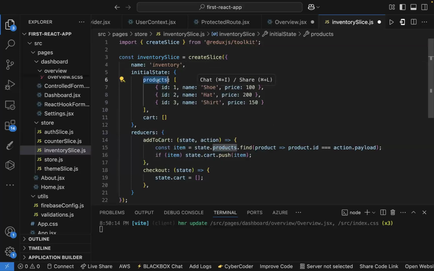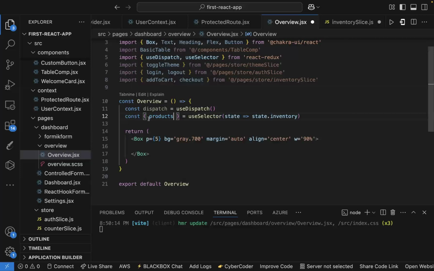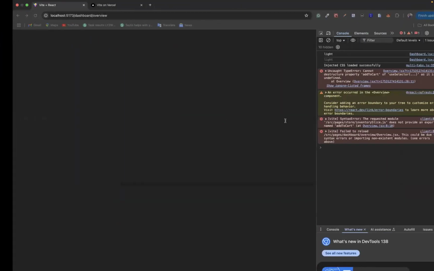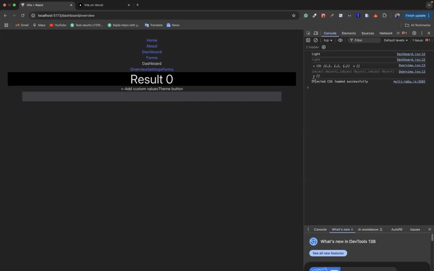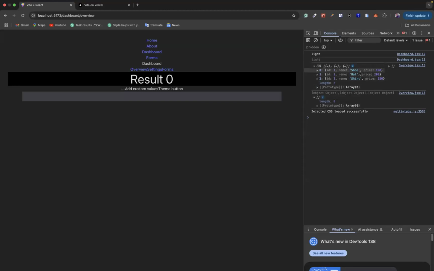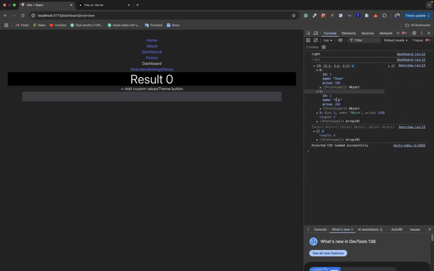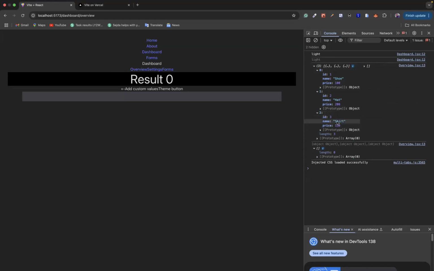So this is what we are picking from here. We want the products and we want the cart. All right. So let's visualize what the cart looks like at the moment. So we pick the products and the cart, and then we save. We should have an empty array for cart, and then we should have 3 products in the product array. Good. So we have our shoe, we have our hat, and then we have our shirts.